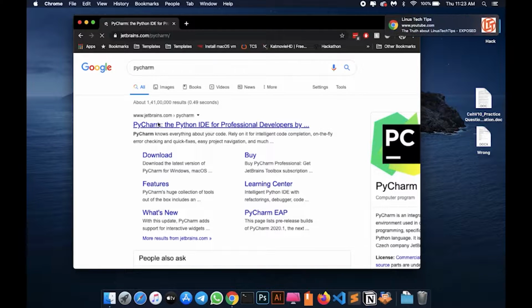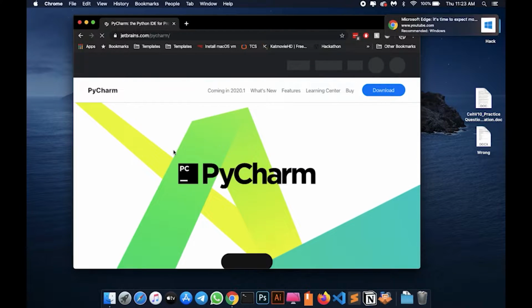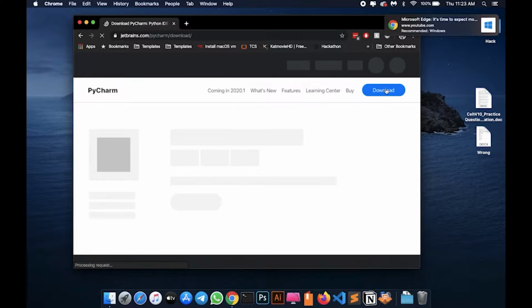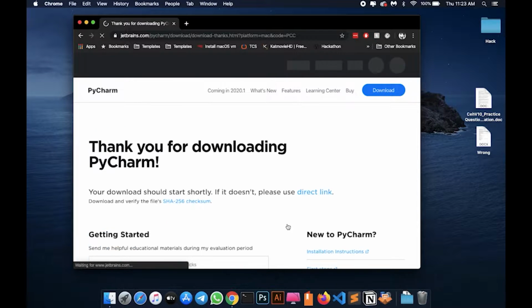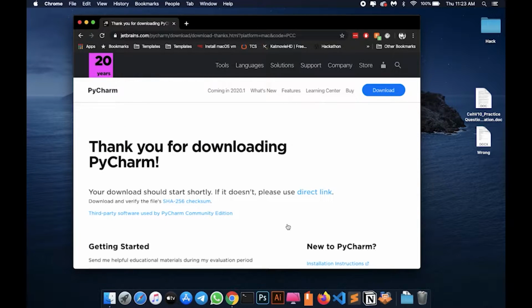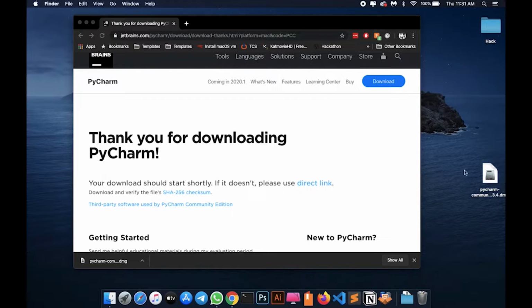So firstly, we'll go to the PyCharm website and just click on the download button so that you can download the community version for free. There's also a professional version available for you if you want to pay for it. And then we download the file.